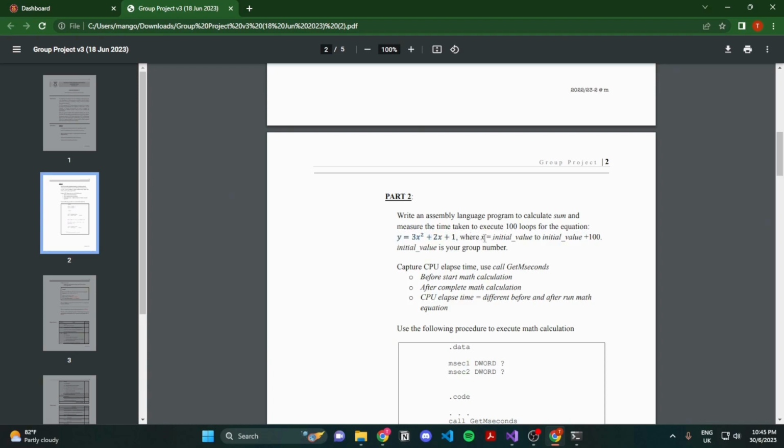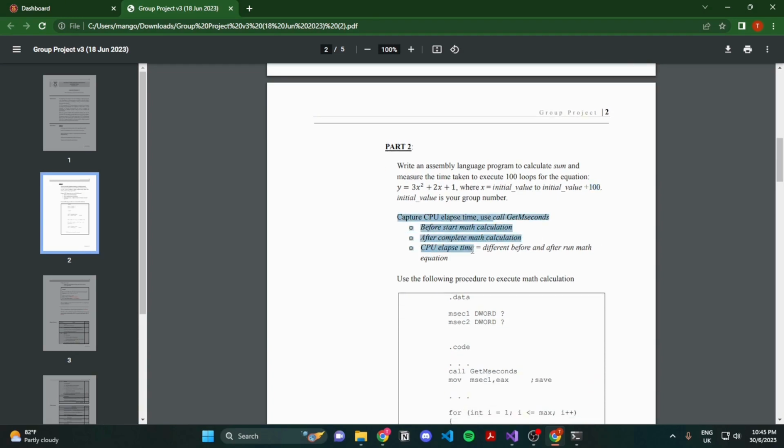Where x equals our group number, the initial value equals our group number. From the loop, we will loop from 2 to 1,002 or 10,002 or 100,002. Okay, so these are some of the instructions that we need to follow.